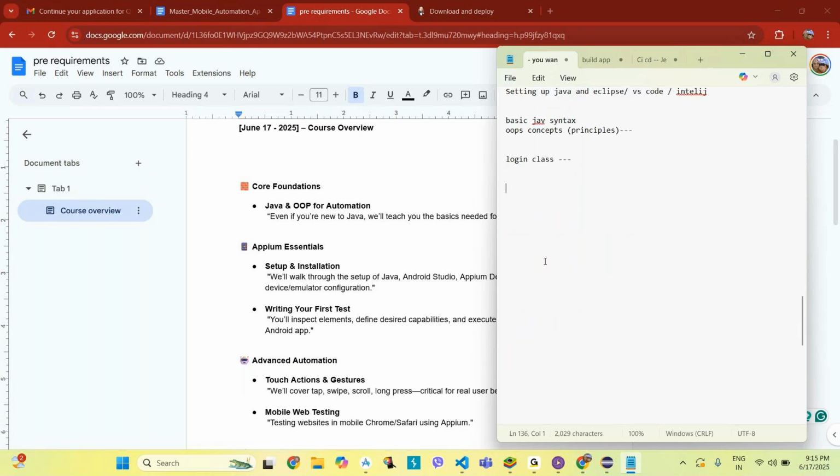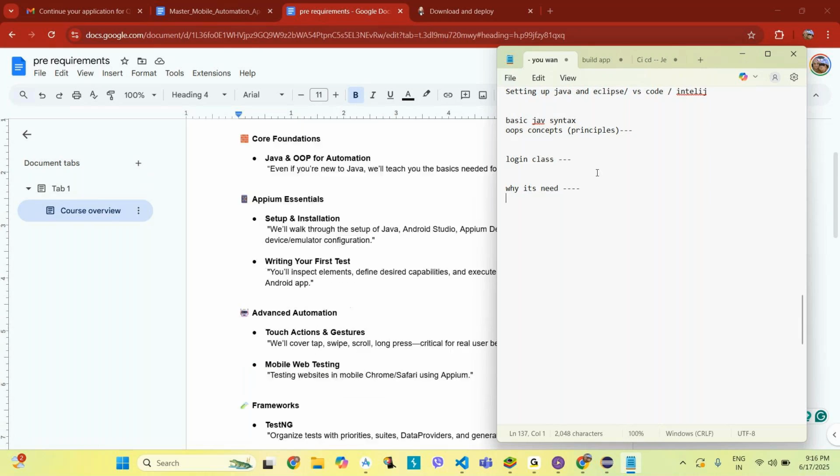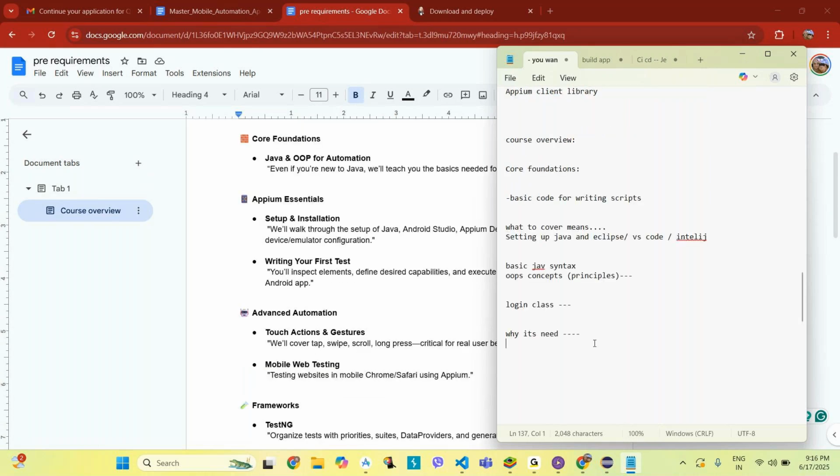And what is the importance of collections like ArrayList and HashMap, and test data handling, and why is it needed? Using those things helps to build reusable and scalable test scripts. And Java is widely used in Appium-based frameworks. These are the contents that we will cover in the core foundations.